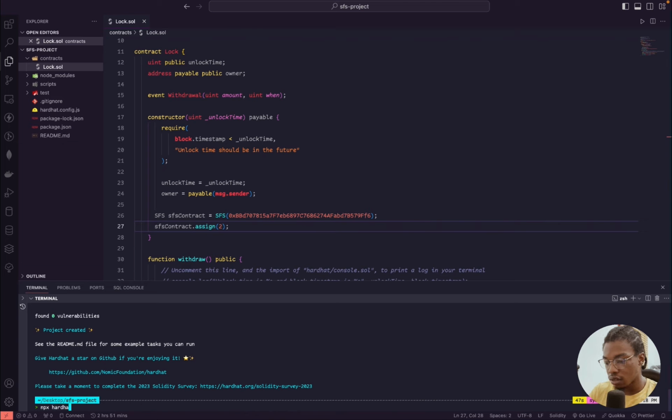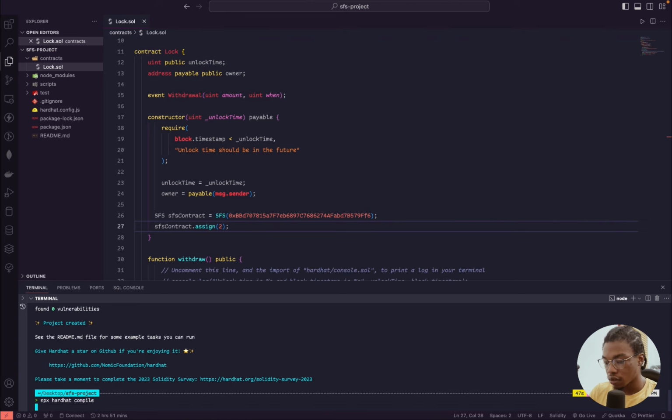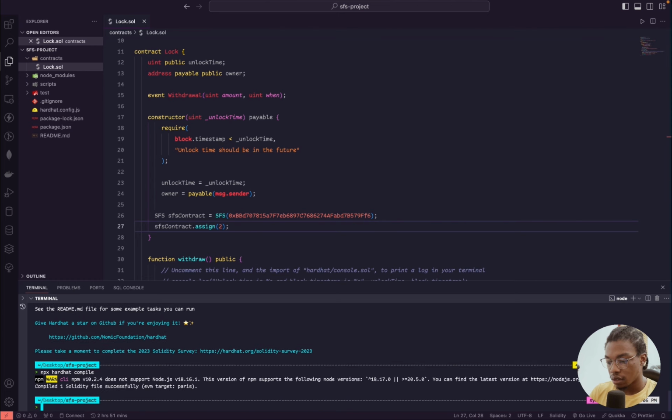npx hardhat compile. And let's see. Yeah, our smart contract compiled successfully. The next step is to deploy our smart contract to the Mode network.